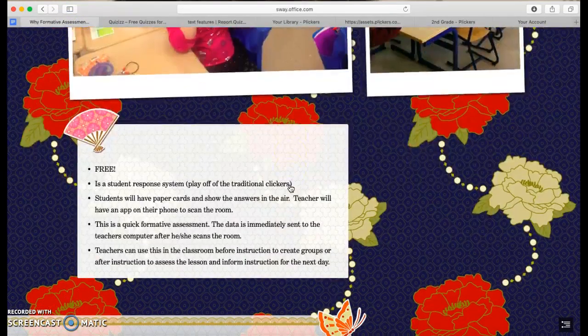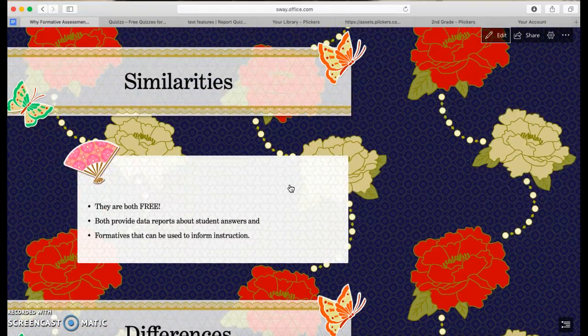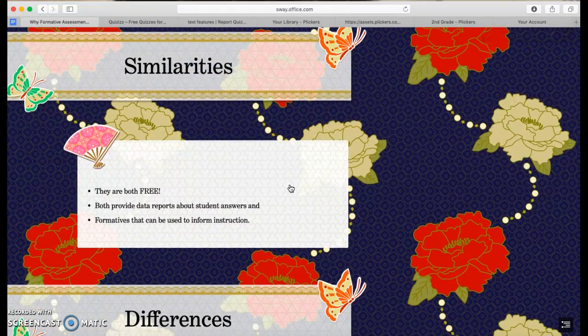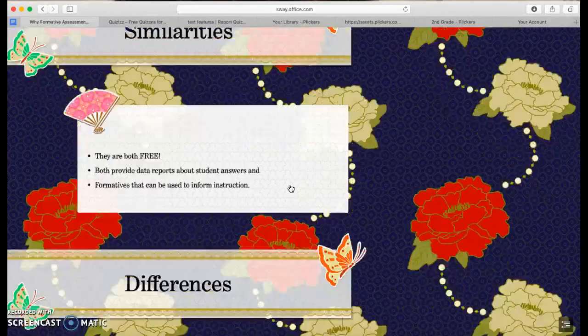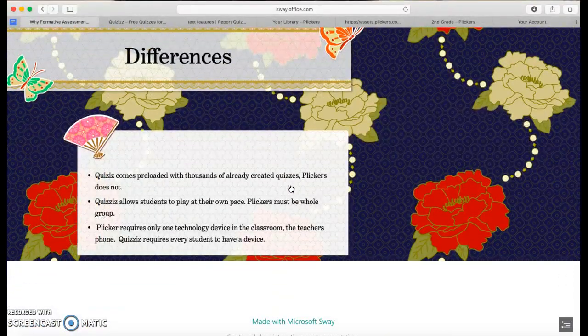All right, so let's just talk about some similarities and differences between these two formatives. Similarities: they're both free, my favorite. Both provide data reports about students' answers, and they're both formatives that can be used to inform instruction. The differences are: Quizzes comes preloaded with thousands of already created quizzes. Plickers does not. Quizzes allows students to play at their own pace. Plickers is whole group. Plickers requires only one technology tool in the classroom, the teacher's phone or app or MacBook or iPad. Quizzes requires every student to have a device.